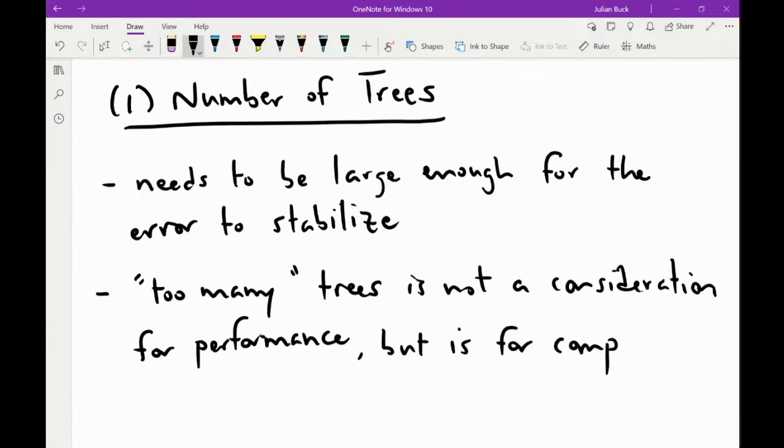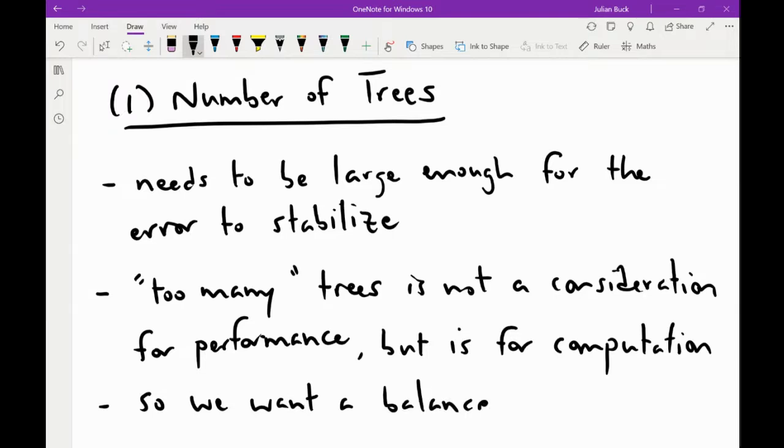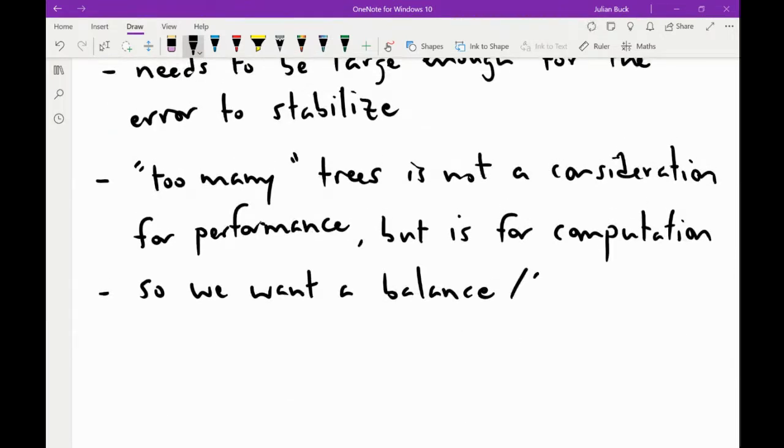computation, right? So at some point we don't want to just keep adding more and more trees, because if we're not getting any real improvement in the error, well, then we're just costing ourselves computation time, runtime, at no real gain. Okay. So we're looking for a balance, or we might say a sweet spot. Basically, we'd like to use enough trees so that we see error stabilization, but not too many after that. We don't want to waste too much time being sure that we're not going to gain any additional improvement.